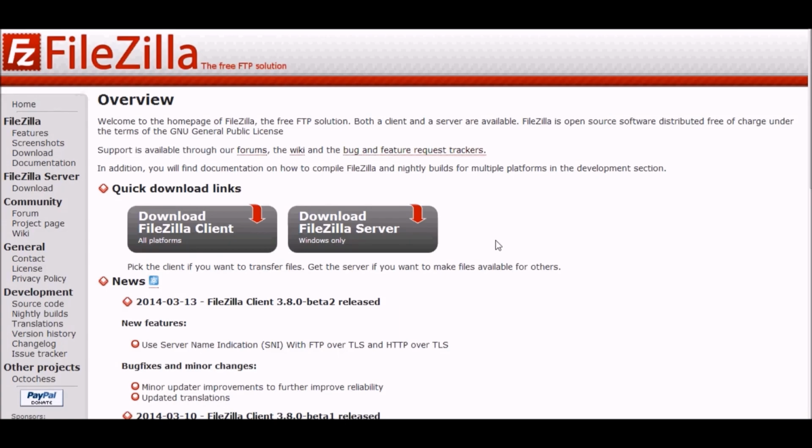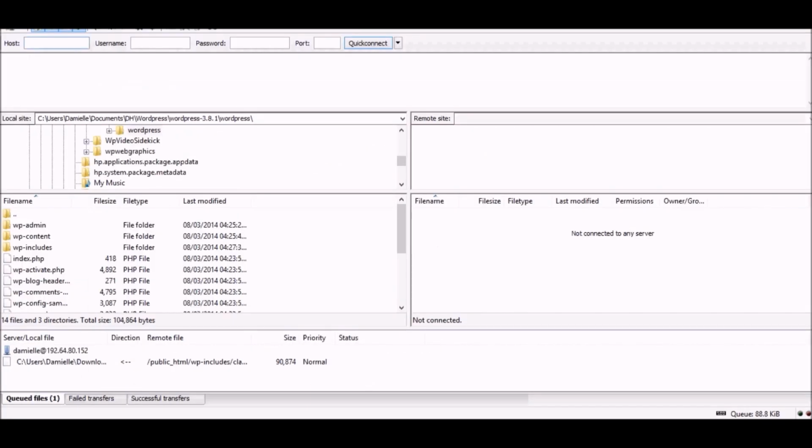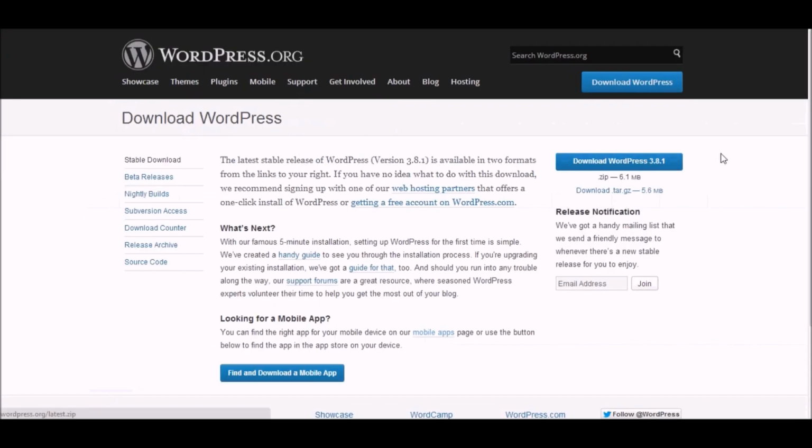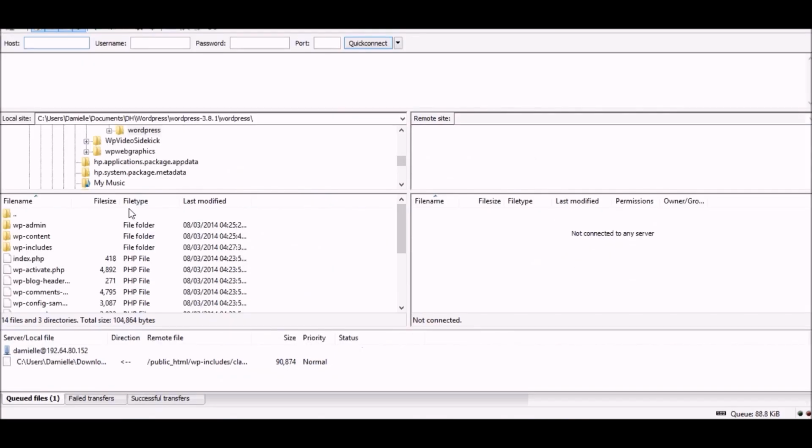So you just go ahead and download the FileZilla client, and then you would activate the software as you would do any other software, and when you do that it will look like this. And just one thing, if you go back, when you download the WordPress package, it's in a zip file, so you will have to unzip it, and then you go into FileZilla. And just a quick tutorial on how to connect using FileZilla.